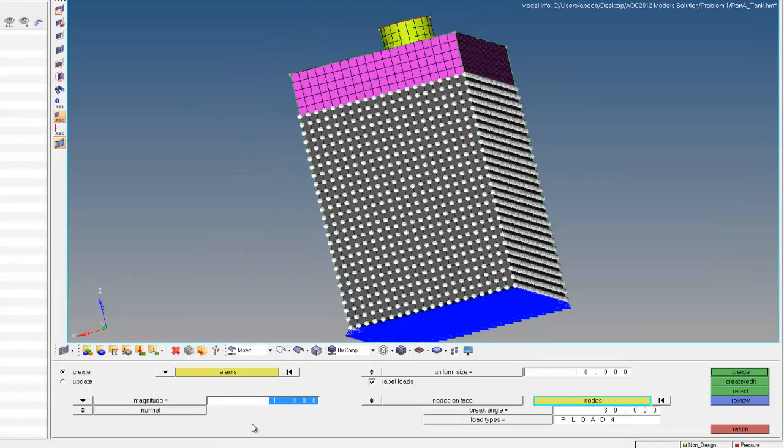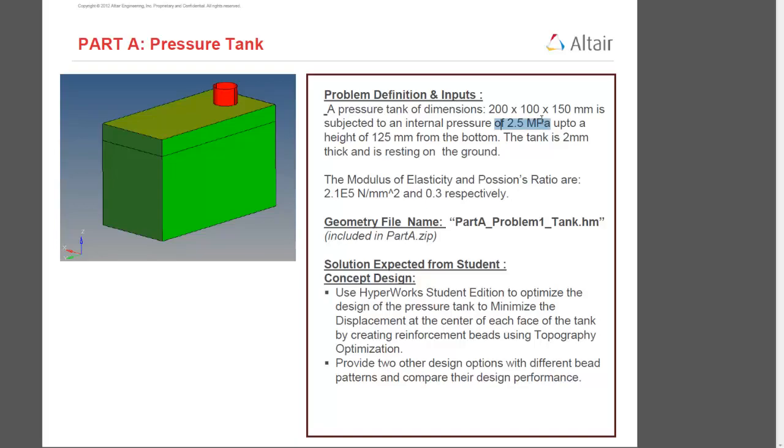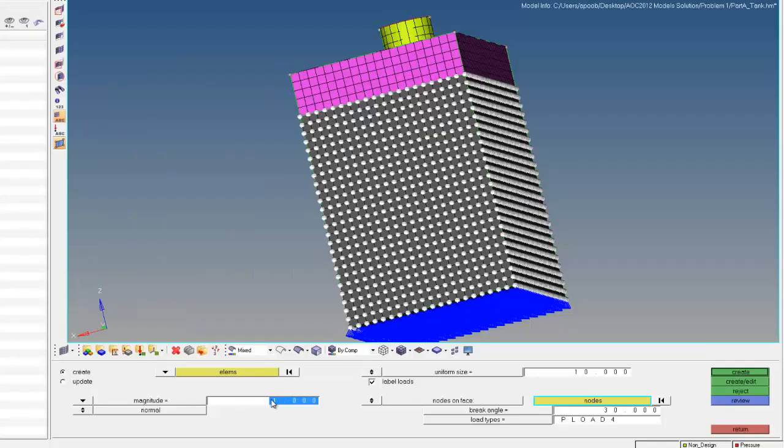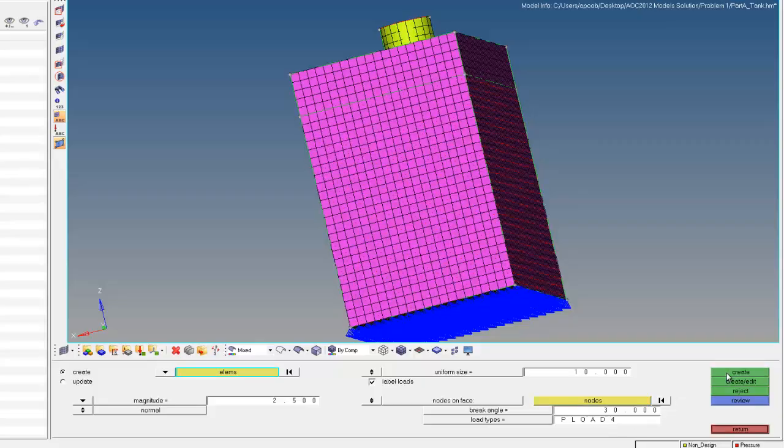The magnitude of the pressure is 2.5 MPa. So I will enter the magnitude as 2.5. It's normal to the elements. The size of the arrows. Make sure the load type is pload 4 and click on create.